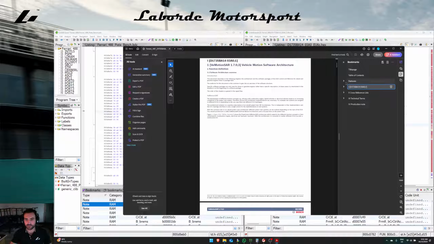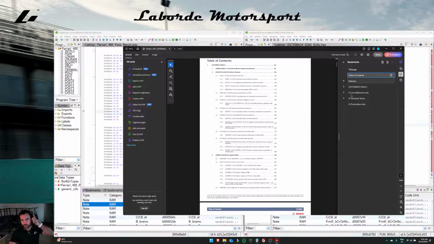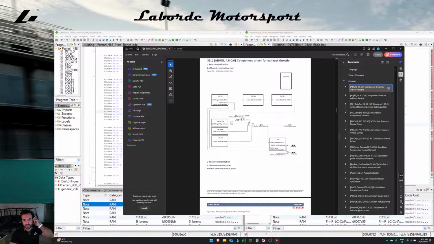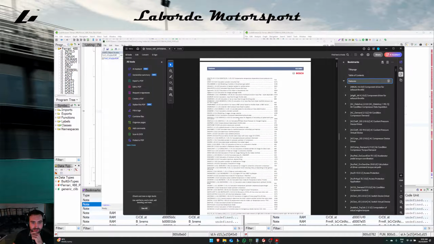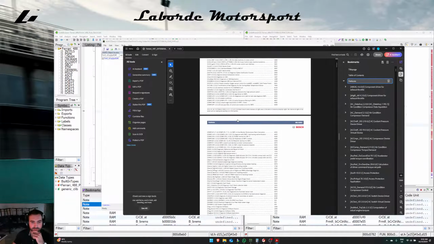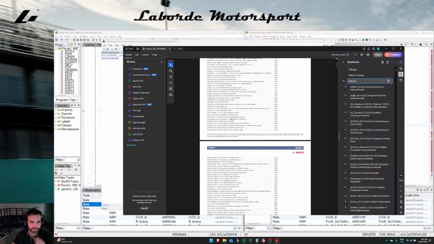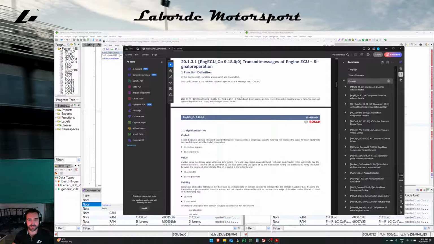Okay, so if we're going to go into here, I'm going to go ahead and have a look at the function variable that we need. So it's this one here, and let's see if it is defined in this. So if I go engine ECU co, let me have a look and see if I can find that function name in here. Let's have a look. Engine ECU co, transmitted messages of the ECU.